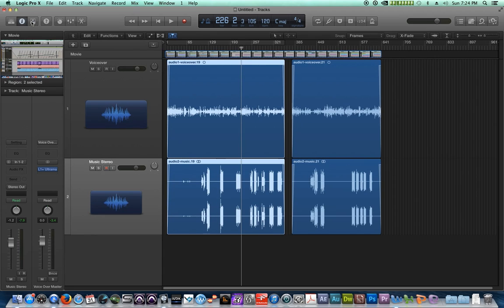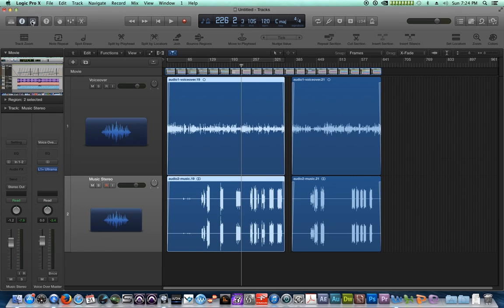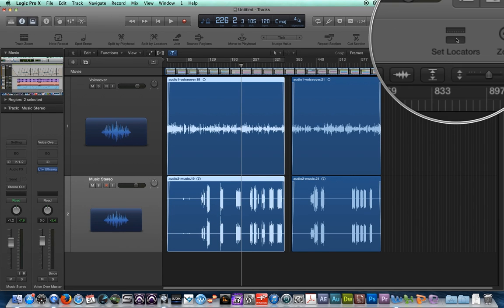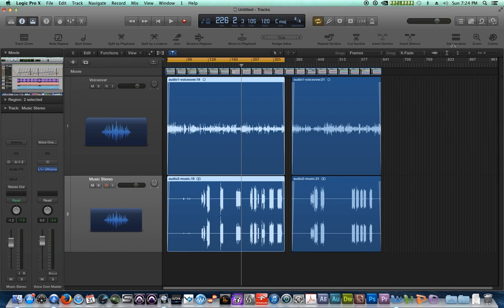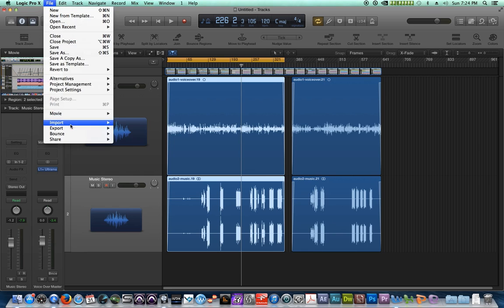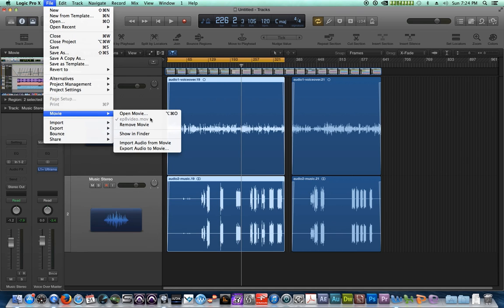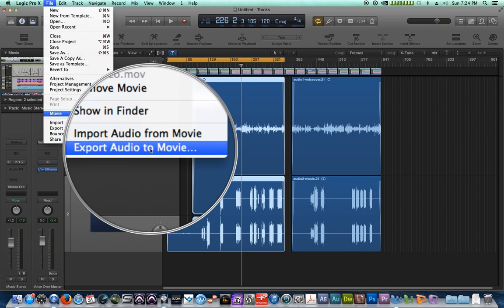All right, so now we just have to export our two different clips. You just drag over the clips, press the Set Locators button. It's going to wrap the locators around the stereo music track and the voiceover track. Go to File, Movie, and go to Export Audio to Movie.